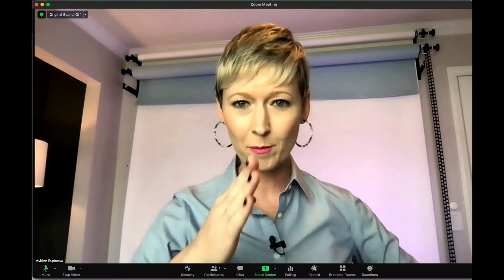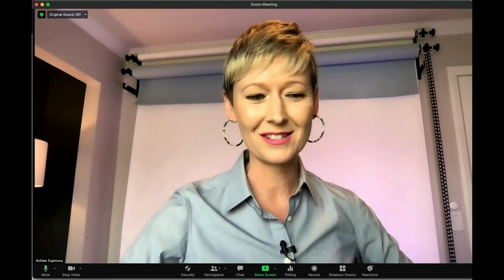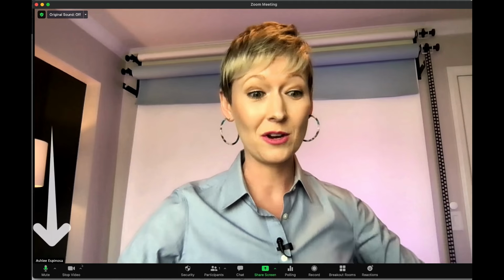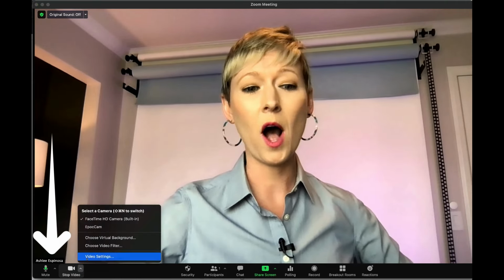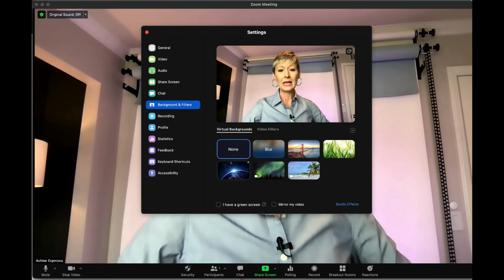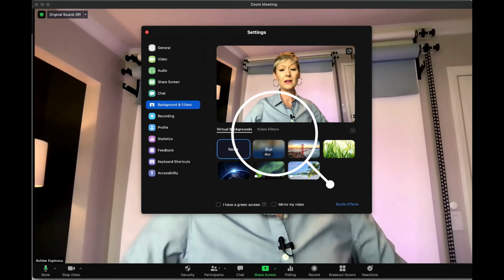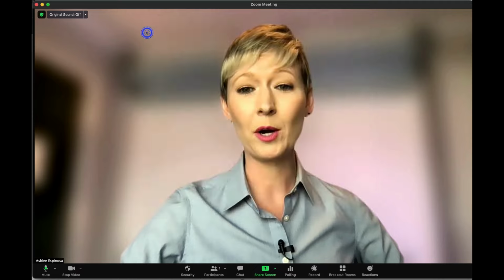Here we are in a Zoom session at a terrible angle, but I would lift it up if I was in a real Zoom session. So let's go ahead and go down into Stop Video and click on the arrow. We're going to go up and then tick Choose Virtual Background. Then after the Background and Filters tab is open, you can click on the now newly updated Blur. So this is what the blur background looks like.